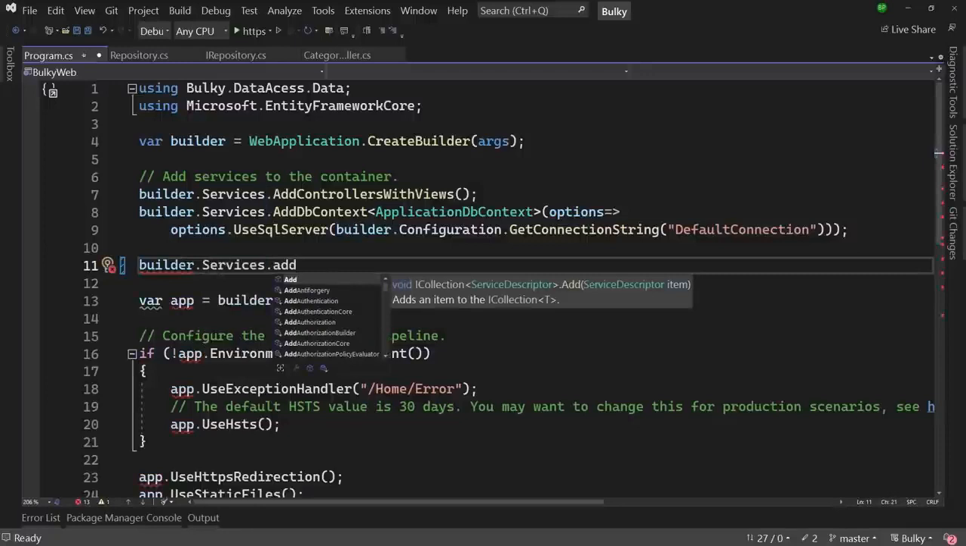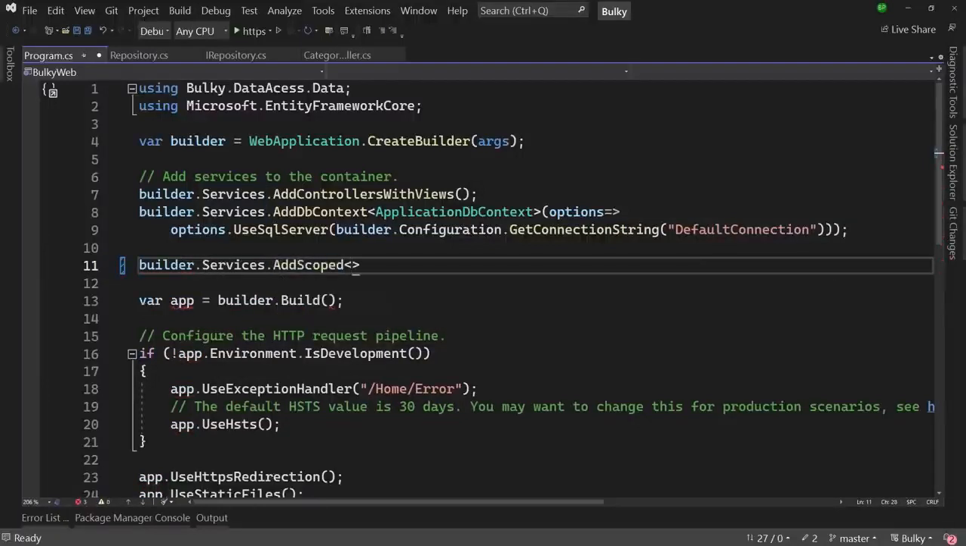Now what will be the lifetime? Typically scoped is the most common one, and that should be used so that for one request, it will use the same service.